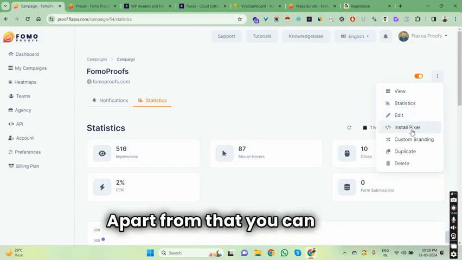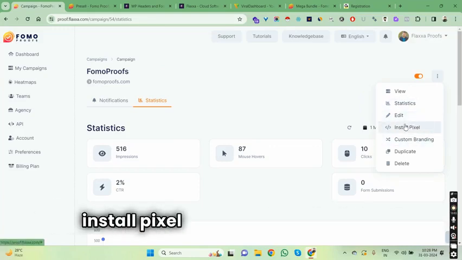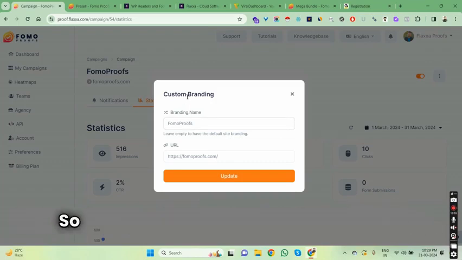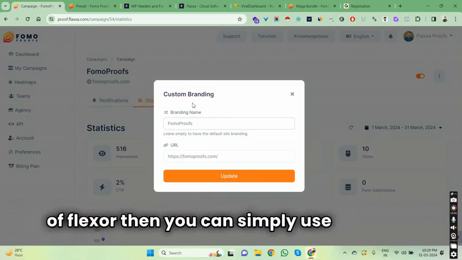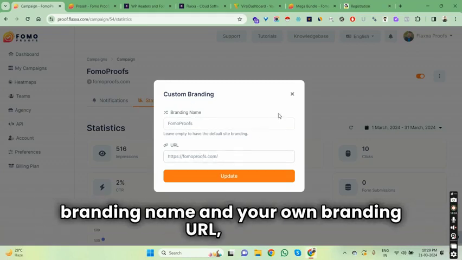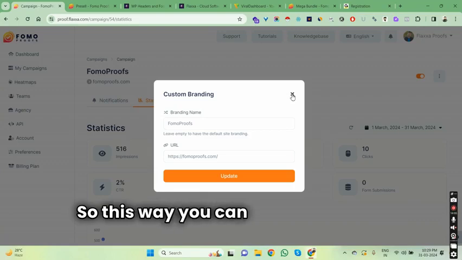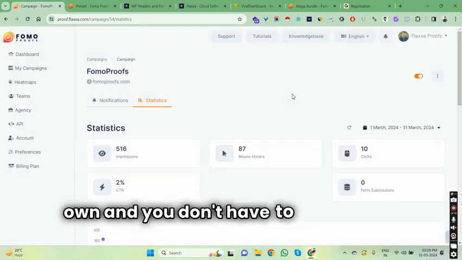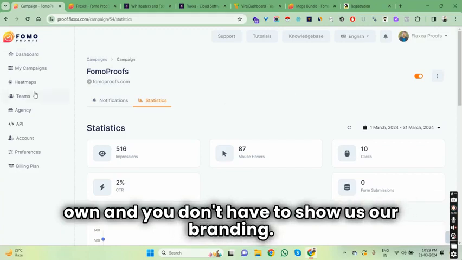Apart from that, you can also install the Pixel, which is already done. You can also use custom branding. So if you don't want to use the branding of Flexa, then you can simply use your own branding name and your own branding URL, right? This way you can make your own widgets, and you don't have to show our branding.